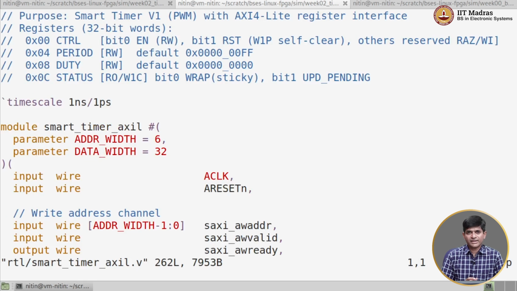So, we have looked at a number of different snippets of the code corresponding to the smart timer AXI interface. Now, I actually want to walk through the overall interface just to show you what the entire code end to end looks like, before we start running the simulation. And what we have over here is a brief description. This is generally good practice.